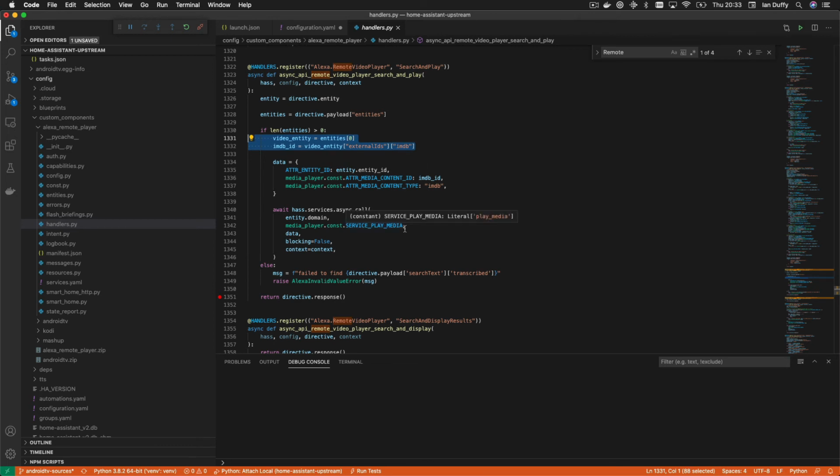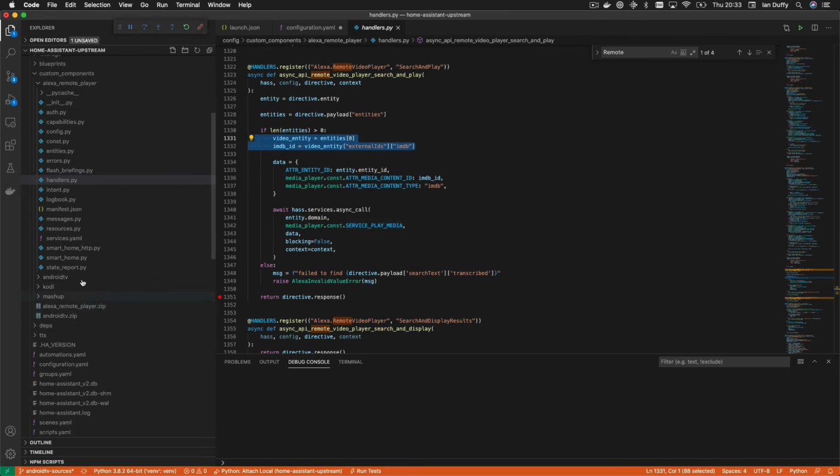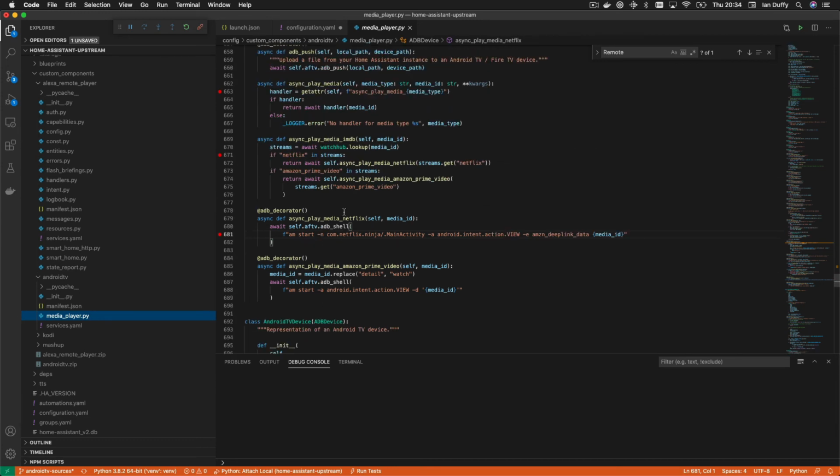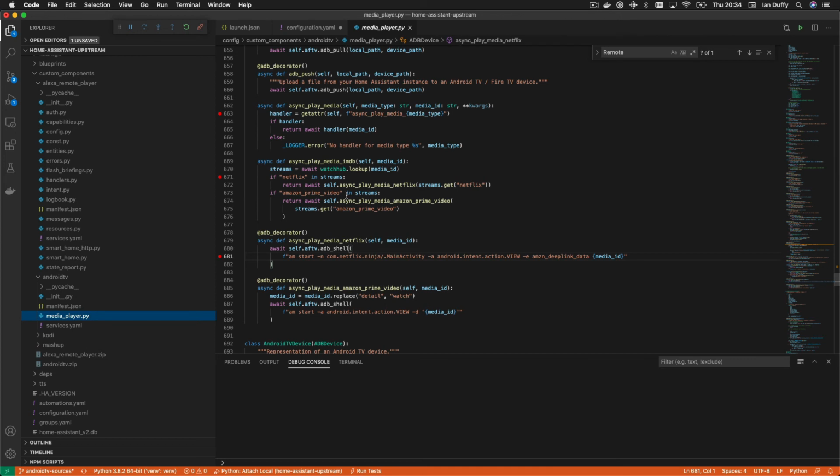Now the Android TV component is also custom. So here it is down here. And what we've done with the Android TV component is we have implemented the Play Media function so that it accepts the IMDb ID and the content type IMDb, and it knows how to open up deep linked Netflix content and deep linked Prime Video content. So we can click in here and we can see our functions: async Play Media, async Play Media IMDb, async Play Media Netflix, and async Play Media Amazon Prime. So that's pretty much it.